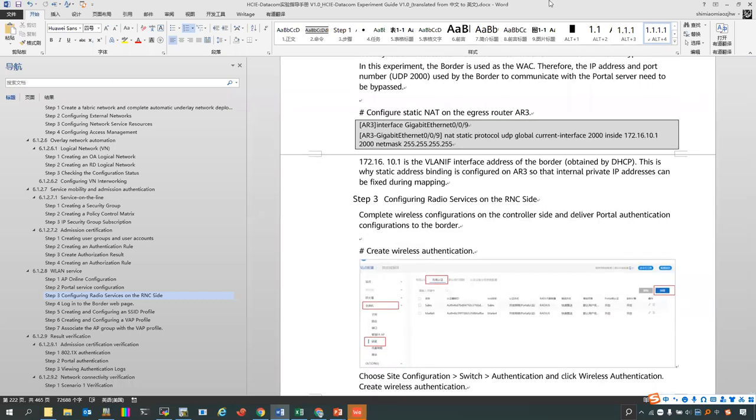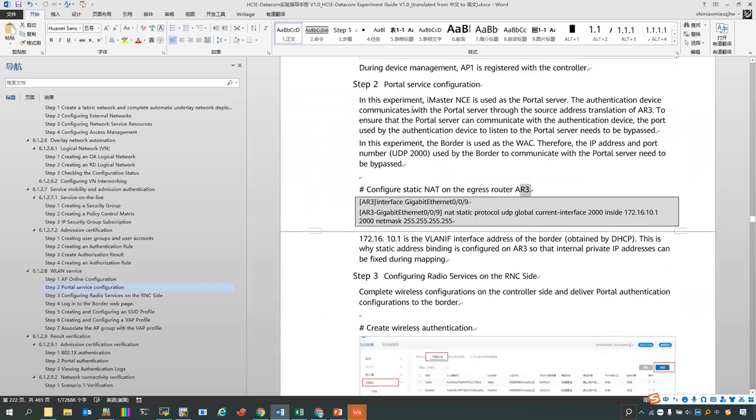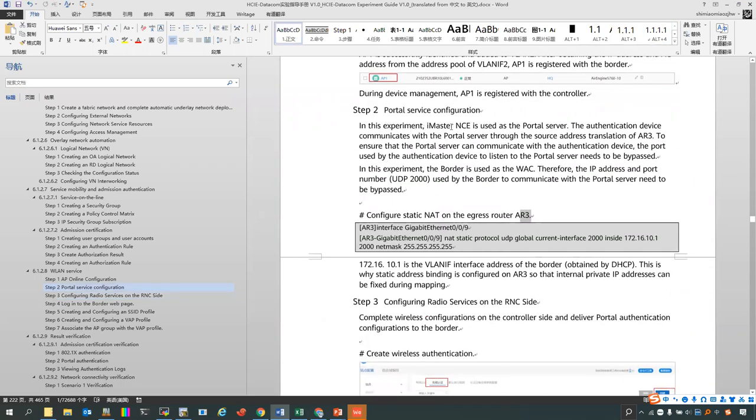The next is to configure a static NAT on the AS3. You should know that in this experiment, the controller is used as the portal server and the authentication device. The communication with the portal server goes through the source IP address translation of the AS3, to ensure that the portal server can communicate with the authentication device. The port used by the authentication device to listen to the portal server needs to be bypassed.